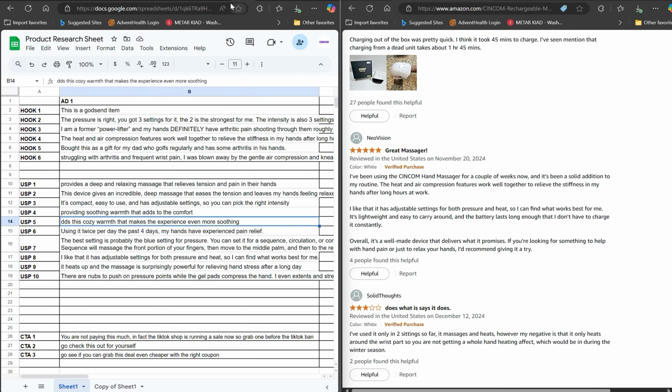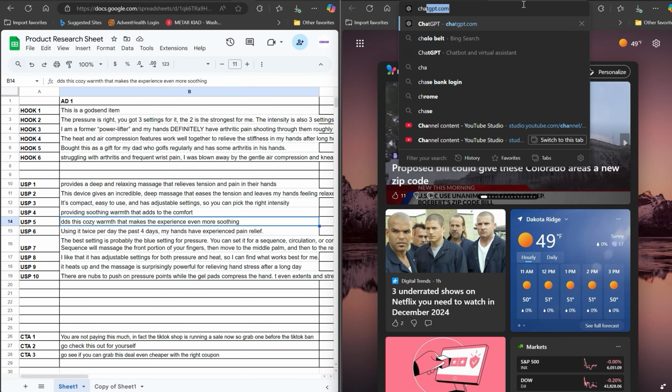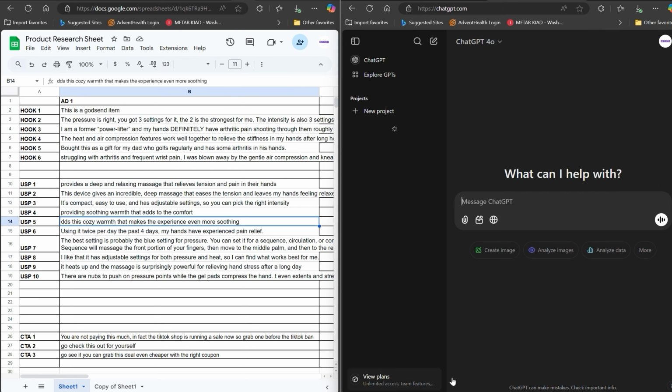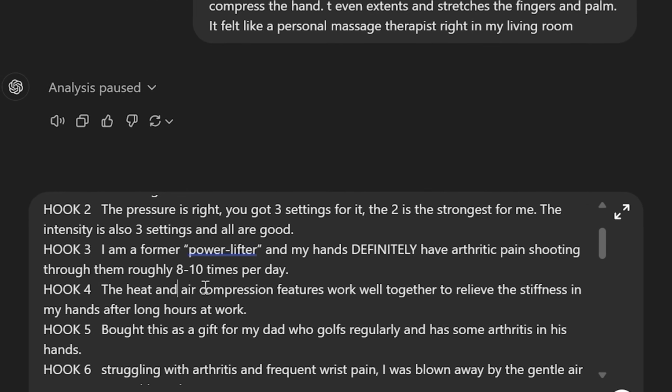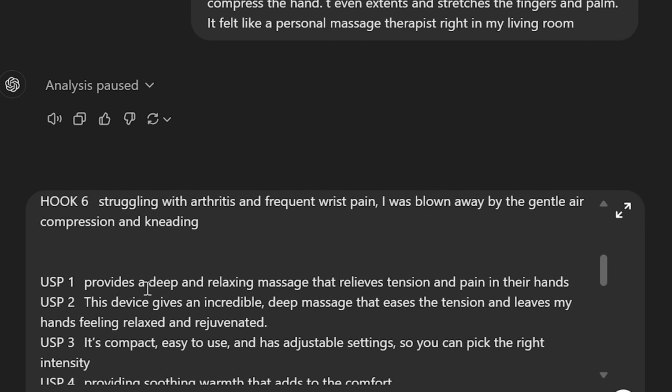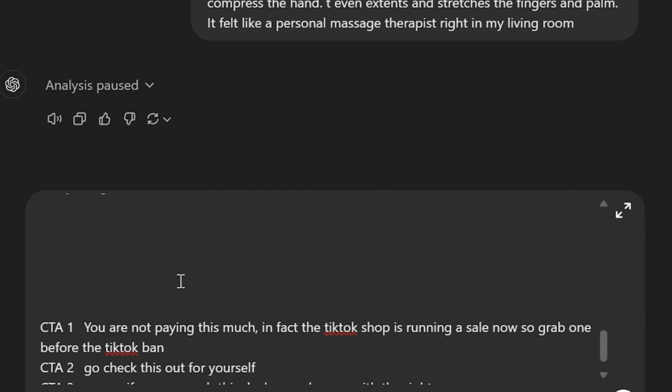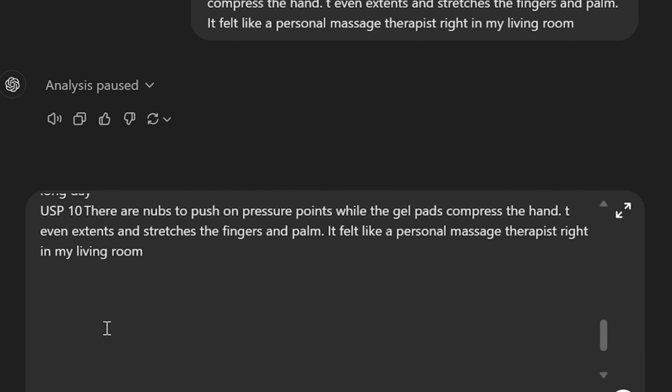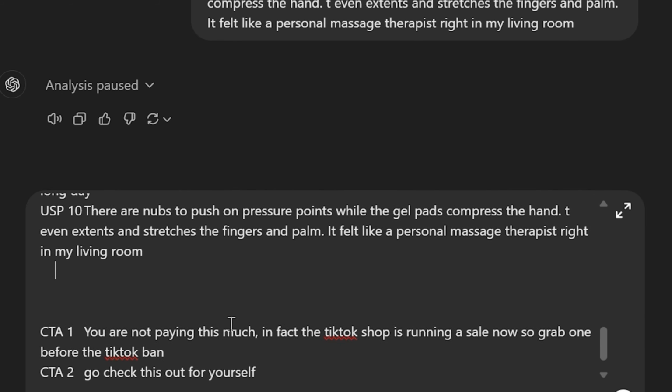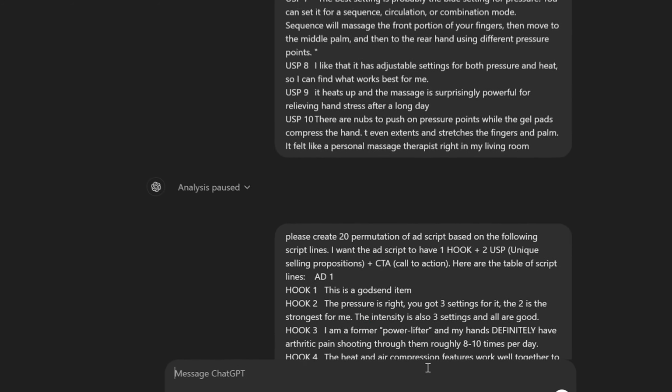So let's open up ChatGPT. We are going to prompt the GPT to do the following. Please create 20 permutations of ad script based on the following script lines. I want the ad script to have 1 hook, plus 2 unique selling propositions, and 2 call to action. Just paste the ad matrix from our Excel sheet and hit go.